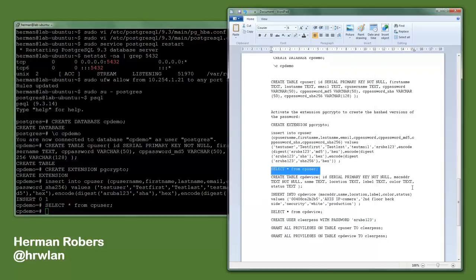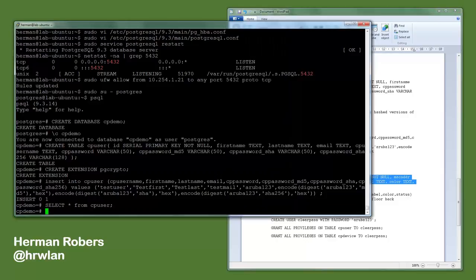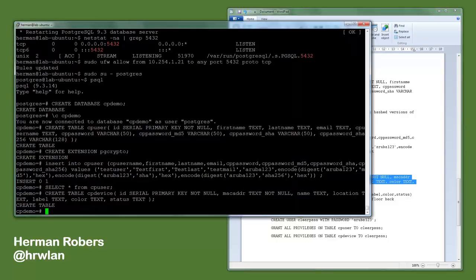So the second database that we are creating is a device database. Think of it like a mini configuration and management database. So we will be storing information about devices in here. We will be storing the MAC address, the name, the location, a label, the color, and the status of a device.